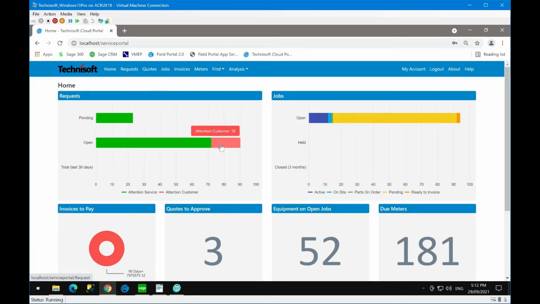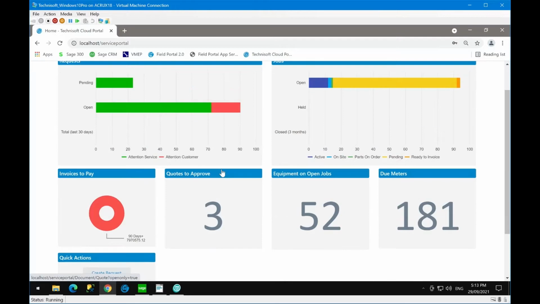So there are 18 in the list that I need to respond to, which I could click through, and I can see those by clicking on any of these drill twos and then respond to those. Now, other things that we can do on the portal is we can pay invoices, we can approve the quote, which is what we're here to do now. We can look at equipment on job, and we can even add meter readings.